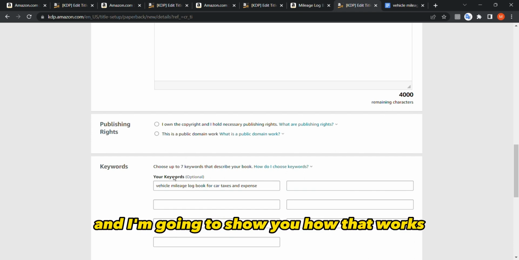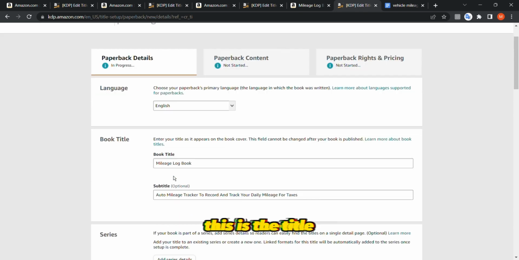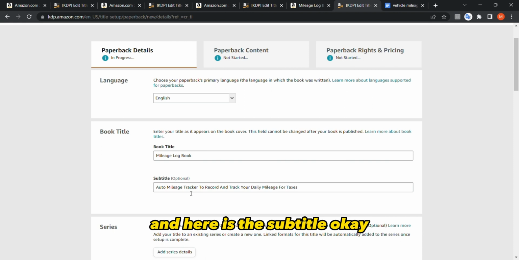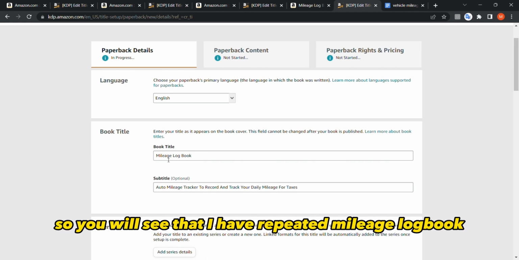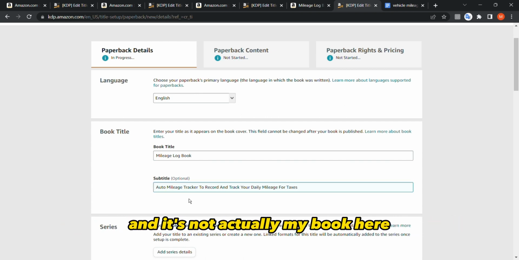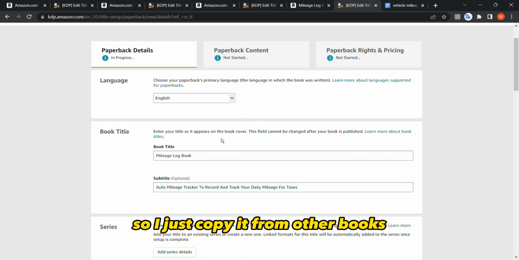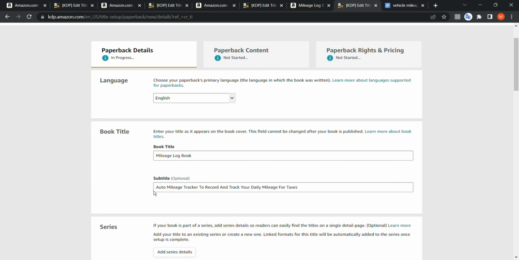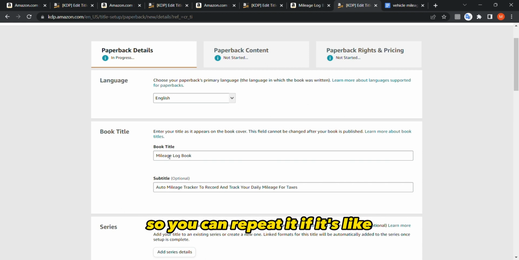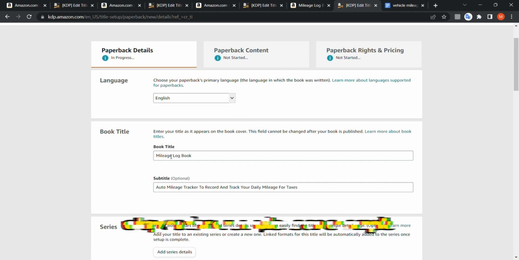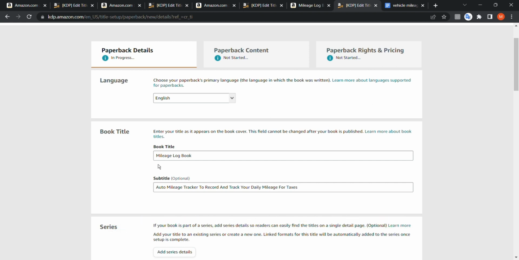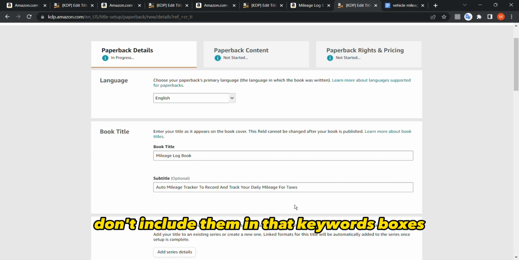And I'm going to show you how that works. So for example, this is the title and here is the subtitle. You will see that I have repeated mileage logbook, and it's not actually my book here, I've just copied it from other books just to show you that example. So you can repeat it if it's naturally in the sentence. However, try to avoid that. As an example, this is the book title and this is the subtitle. All of these keywords, don't include them in the keywords boxes.